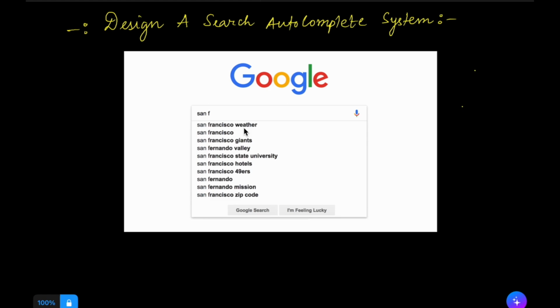So today we are going to look into how we design a search autocomplete system. Without wasting any time, let's dive deep into the details of designing our search autocomplete system.